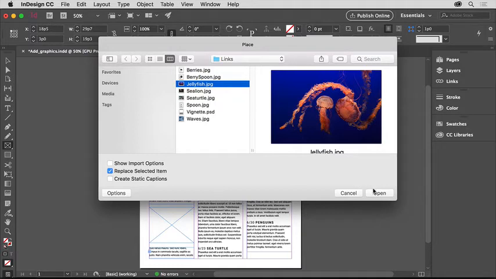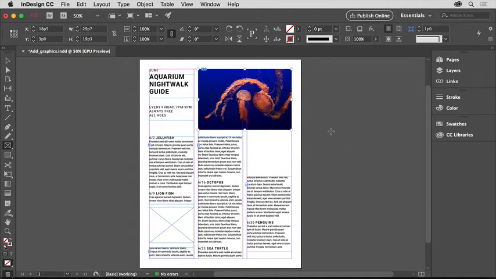Click Open. The image is placed in the frame at 100% of its original size. So if the image is larger than the frame you drew, some of it may be hidden. If the image were smaller than the frame, it wouldn't fill the frame. You'll learn about resizing and fitting images to frames in the tutorial on moving, resizing, and fitting graphics. Next, you'll place multiple graphics at the same time.